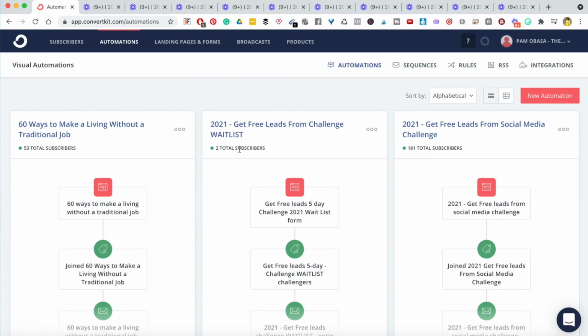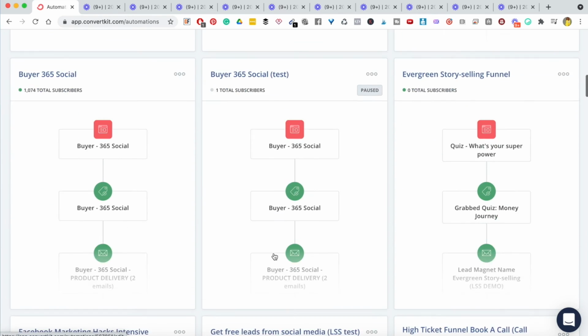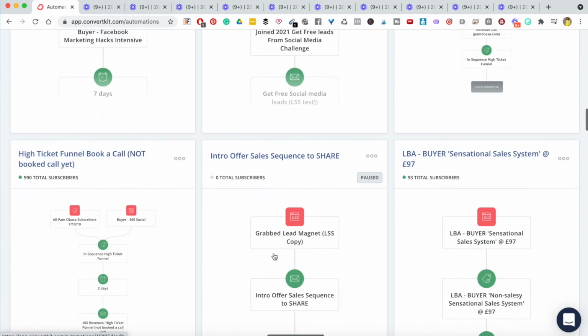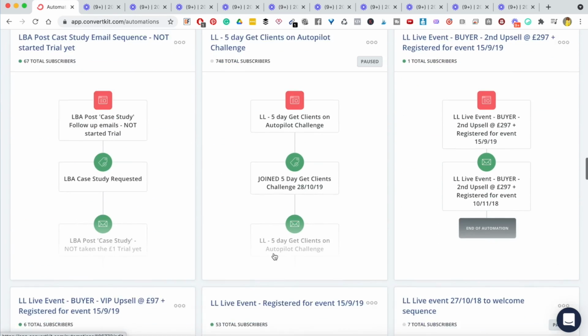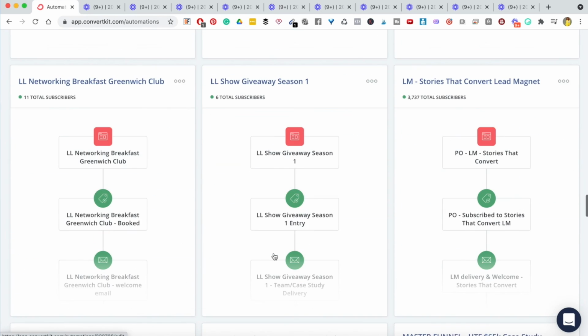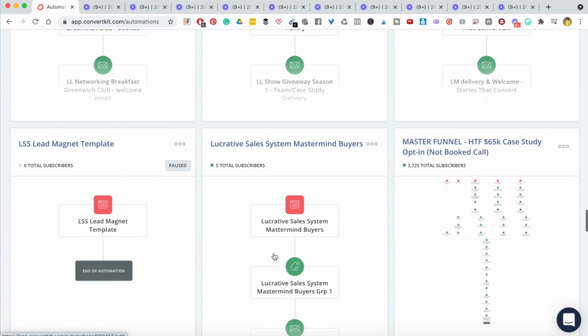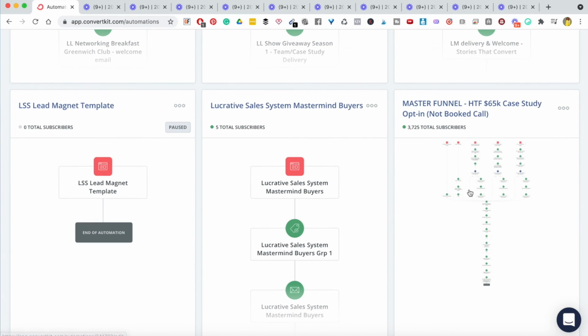Okay, so I'm now inside my other account. So I want to show you some of the automations that I have, and there's a specific one that I actually want to show you. You can see that this is the holy grail of how I run my business. So let me just find that and show that to you. Here we go, master funnel. This is a very, very important funnel automation that I want to show you.